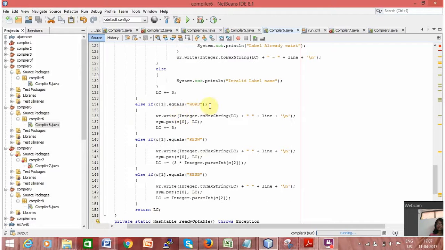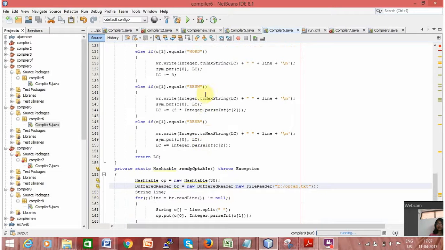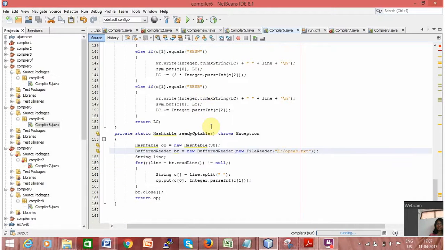The same thing: if it is a WORD, we increment by 3. If it's a reserved word, it is based on its respective integer value, and reserved byte is similar. Finally we print the object code by reading from the opcode table. So let's see the output.